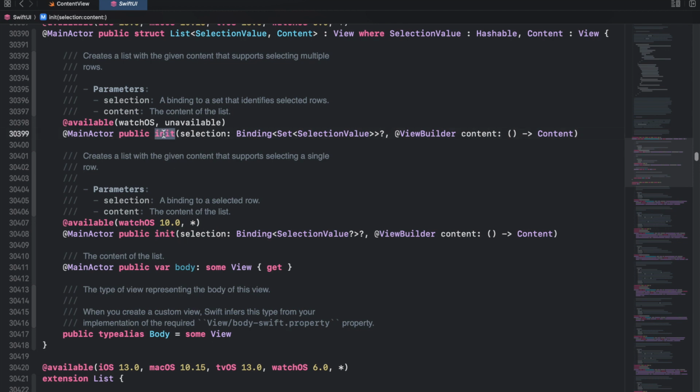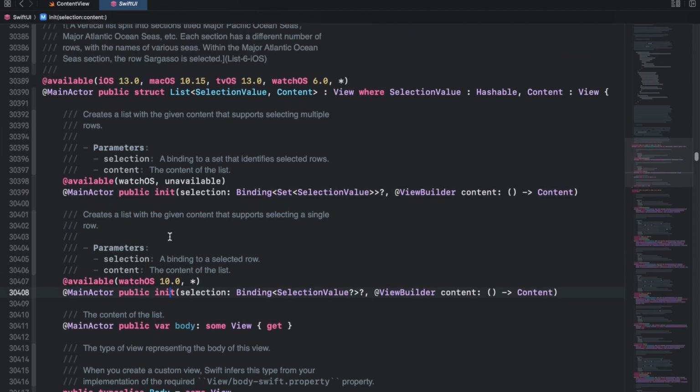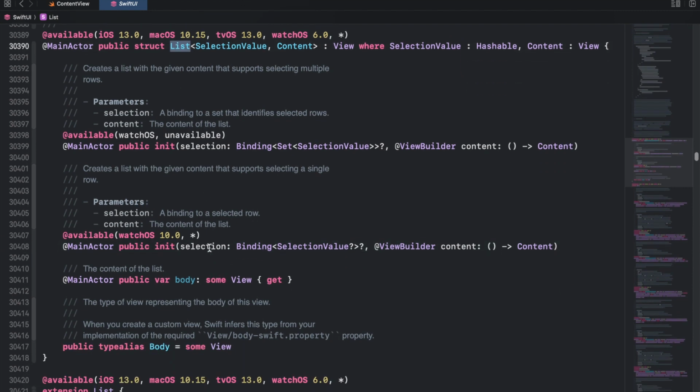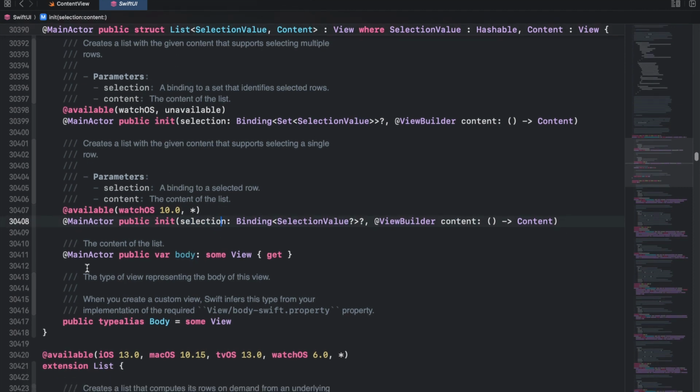So this init is like a constructor if you're coming from other programming languages. This init in Swift is the constructor, just like the name init, that is called when the structure or the protocol is being initialized. So you see the selection and the content. Now this selection, the content of the list and the body.